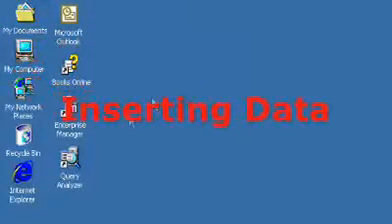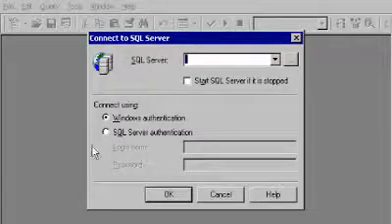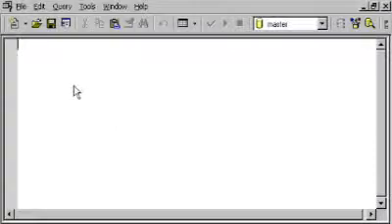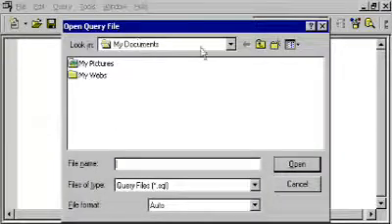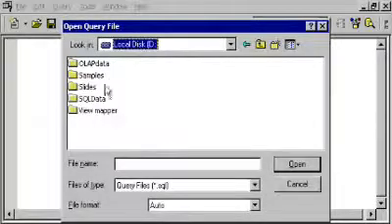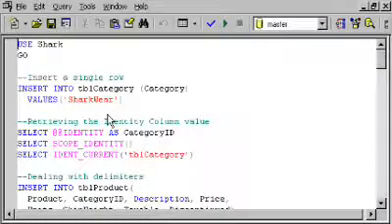I'm going to open the query analyzer from a shortcut on the desktop here. I'll go ahead and use the local SQL Server. I'll use Windows Authentication. And I'm going to open up a script inside the D drive in my samples directory called Action Queries.